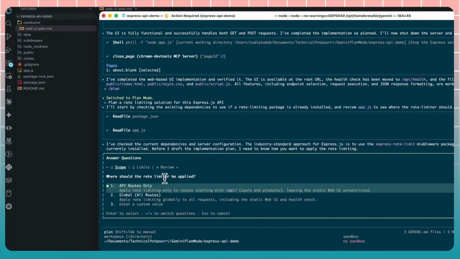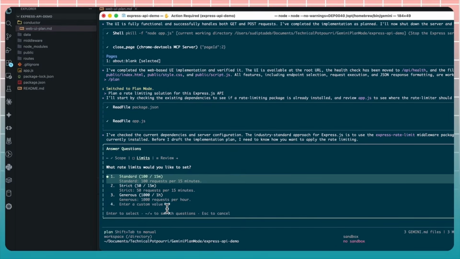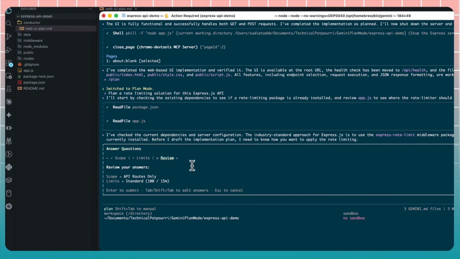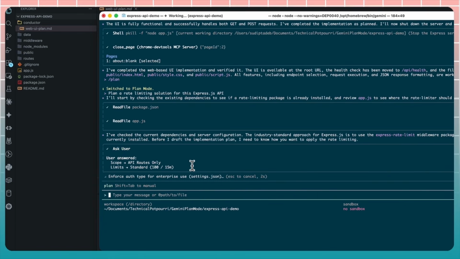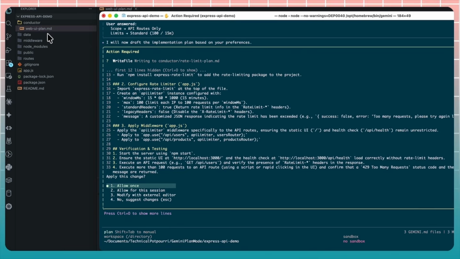So it's asking me where the rate limiter should be applied. Should it apply to routes starting with API? I'll say yes. So let's make it 1. What rate limits would you like to set? Let's choose 100, option 1, and then enter. And it's now preparing the plan for me. So very soon under this conductor, we'll see one more markdown file, and I'll say 2.